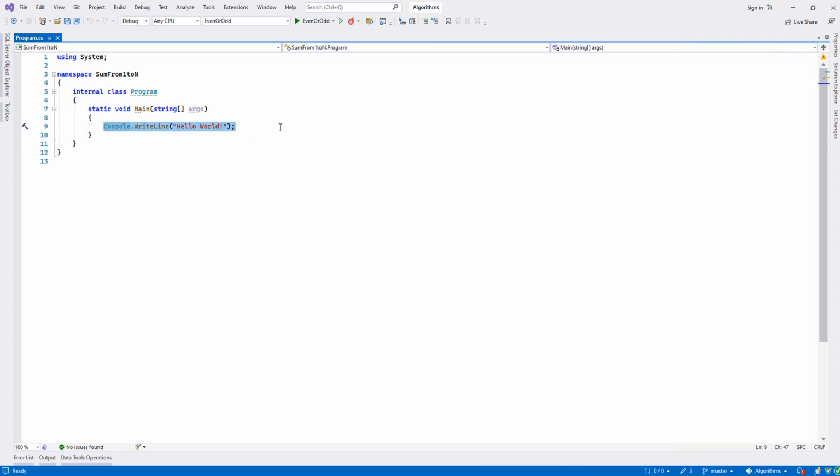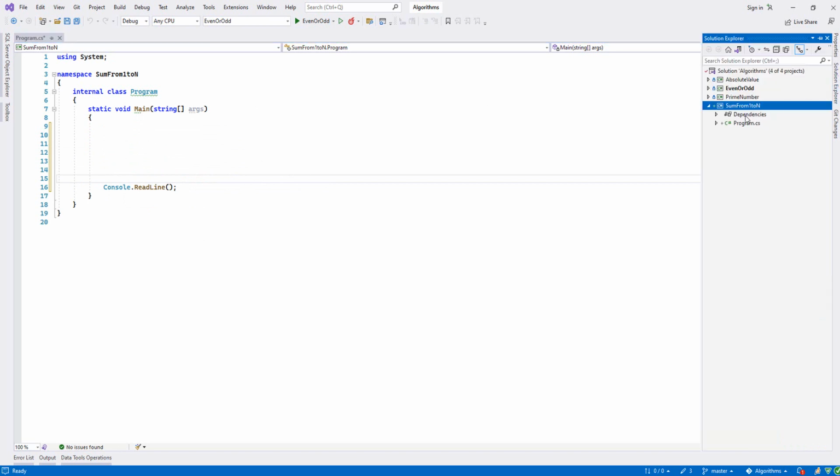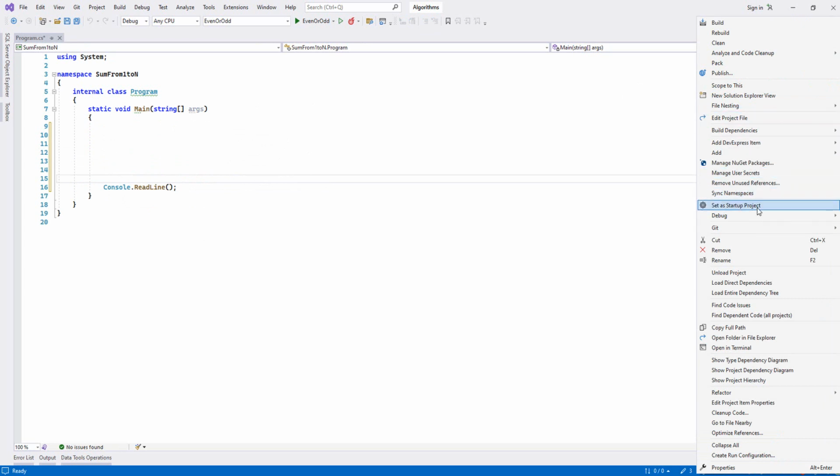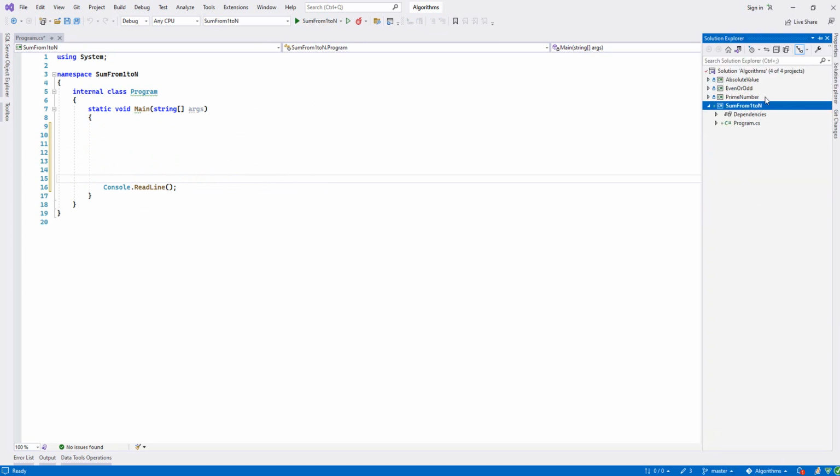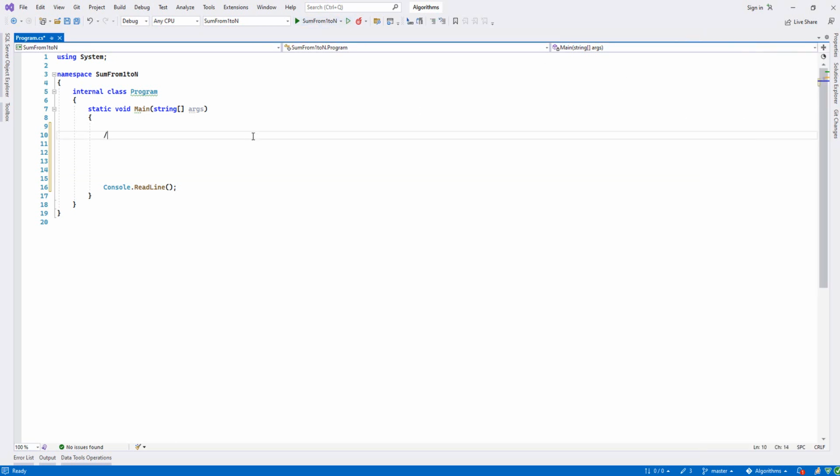Let's first put a Console.ReadLine here, to keep our console waiting. Let's set our startup project. Right click here, set as startup project. From our solution, whenever we run it, and this is sum from 1 to n, it will be functioning.